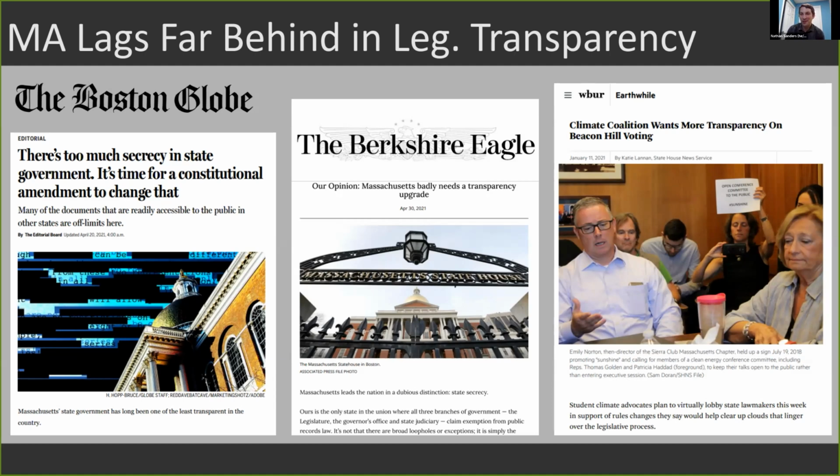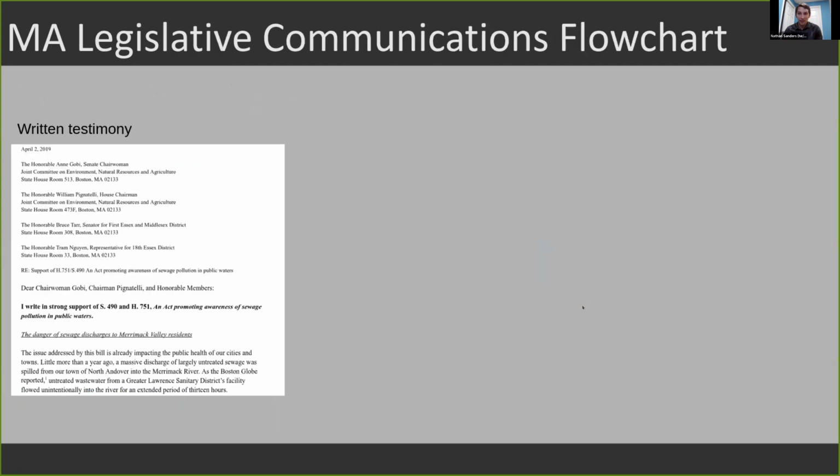Massachusetts is notorious in the good governance community for having very poor legislative transparency, very poor government transparency. I believe we're the only state in the country that has a public records law, but actually exempts all three branches of our government from the public records law. So you might ask, why do we have a public records law? And I'm not sure.